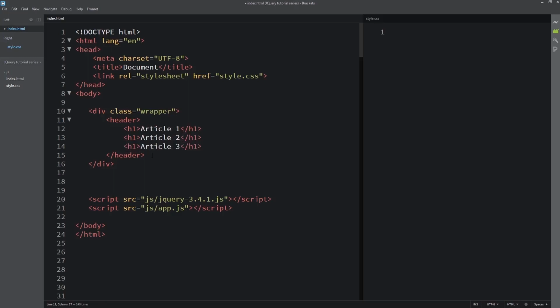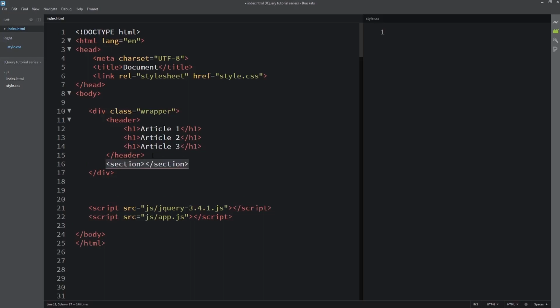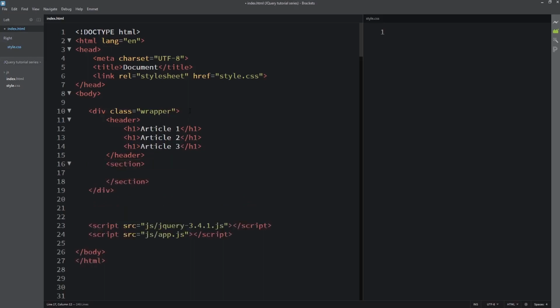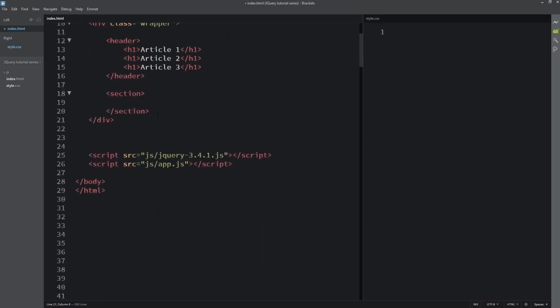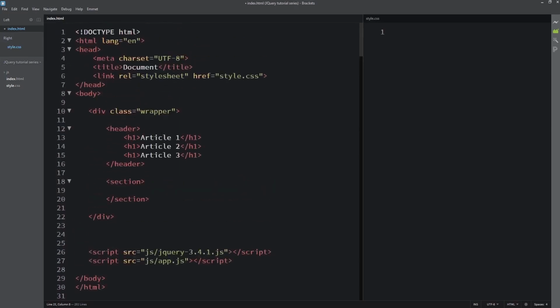So we'll create the header, and I'll come down. I'll create a section. Then inside the section, I might just give it some space so that it's easier to see. So this wrapper has this header and this section. So inside this section, I'll create a div. Then to this div, I'll give a class, and I'll say the class be 1. Okay, I'll give it a class of 1.